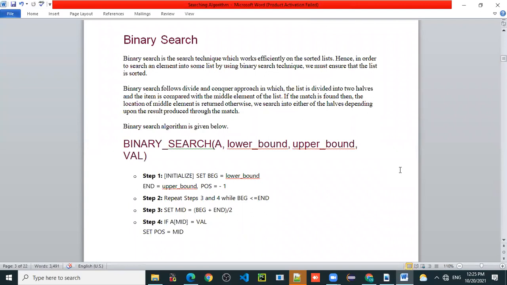In order to search an element in a list using the binary search technique, first we need to ensure that the list we are considering is in sorted order, right? If the list is not in sorted order, is it possible to apply binary search? No. Then which search will we apply? Linear search. Very good.